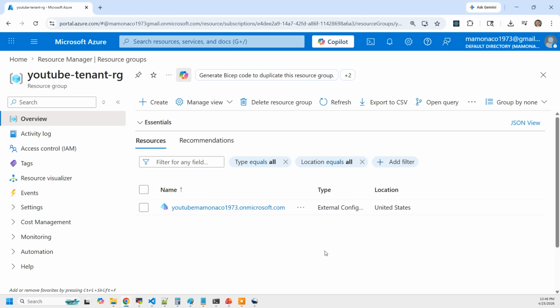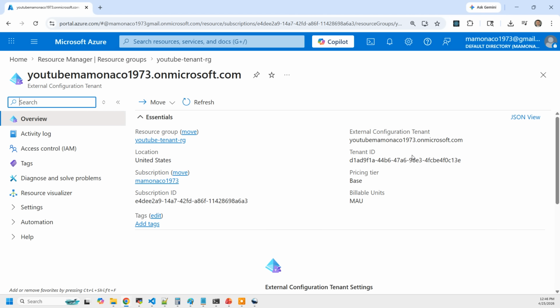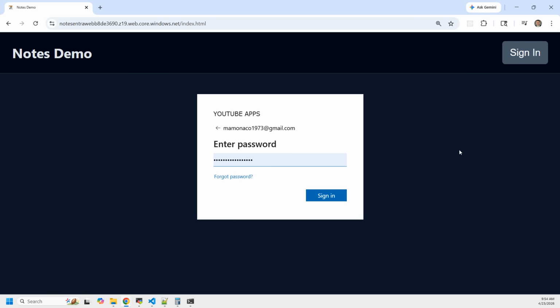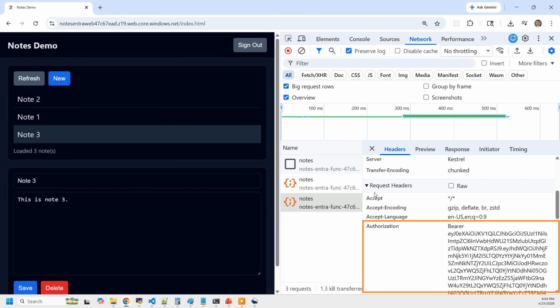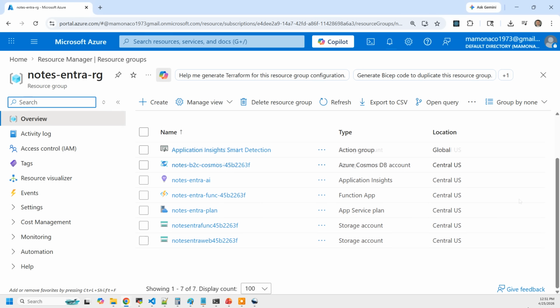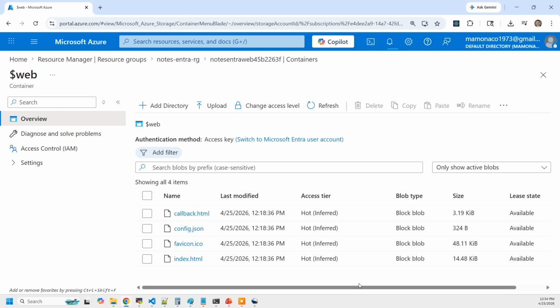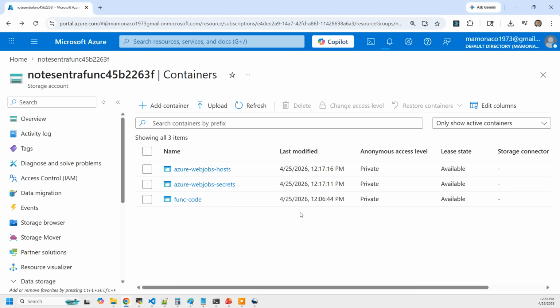First, the Microsoft Entra External ID tenant we created manually. This provides authentication for the application. Users sign in with email and receive a JWT access token used to call the API. Next, the project resource group. 2 storage accounts are created for this project. The first storage account hosts the web application. The second storage account supports the function app.